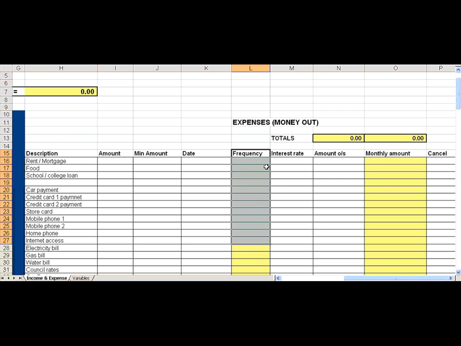The frequency is just the same drop-down menu as before with the same options. The interest rate, this is really for your credit cards and store cards, because it's to make you realize what the interest rate is on those cards if you're not paying it down every month. It could be that you could switch to other cards, other store cards, that would give you a lower interest rate if you're not able to pay them off every month. The amount outstanding is what we've talked about before, really. This is where you'd put any amount outstanding on your cards.